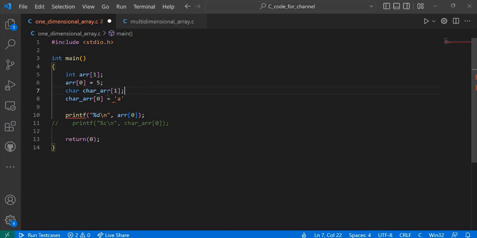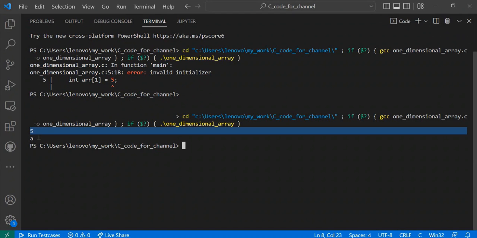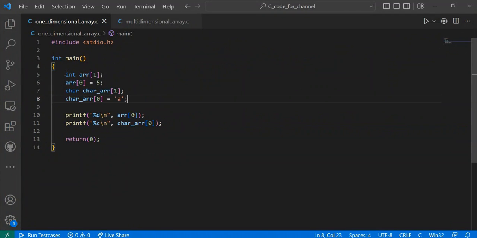Guys, we have declared the array, and after that we initialize it with one value. Now let's see. Now you can see that we have printed 5 and A. This is how we access the array.